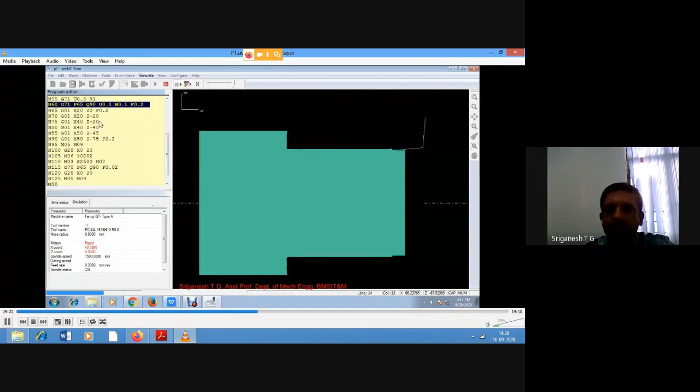Okay, so G01, X20 Z0, right? That means X20 will be at a point of Z0. Till here, it is going to do the turning operation continuously. What is the next step? X20 Z minus 20. Till this next step of X20 Z minus 20 appears, it is going to do the turning operation only.